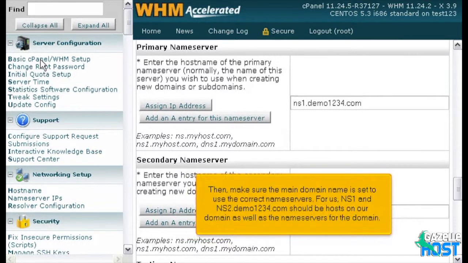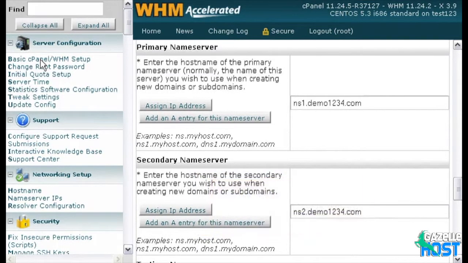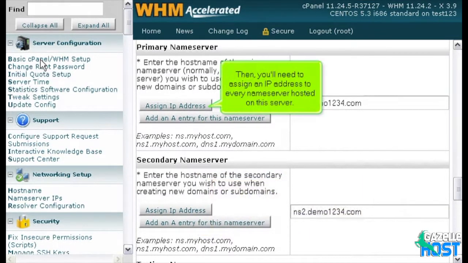For us, ns1 and ns2.demo1234.com should be hosts on our domain, as well as the name servers for our domain. When you've got all that sorted out, enter a host name for each name server using the fields here. Then, you'll need to assign an IP address to every name server hosted on this server.